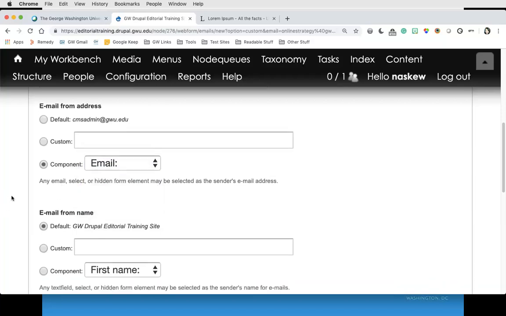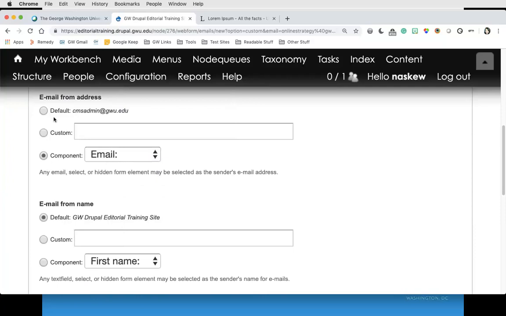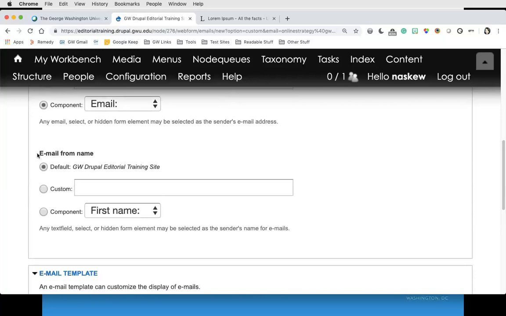But I'm just going to, for the email from address, choose component as what I want to be used in that particular field, and then I'm going to say whatever the person put in their email address, that's what I want the from email address to be. And I'm going to do the same thing down here for the from email name.